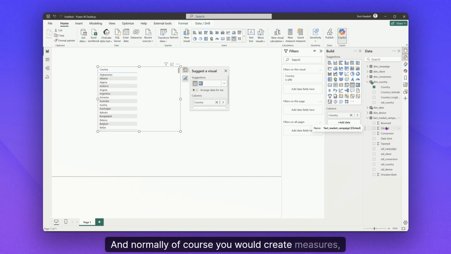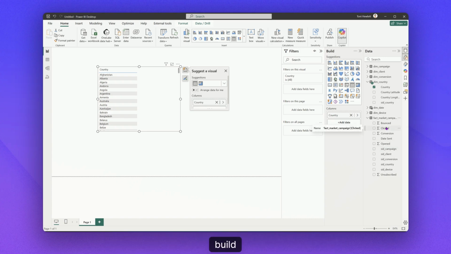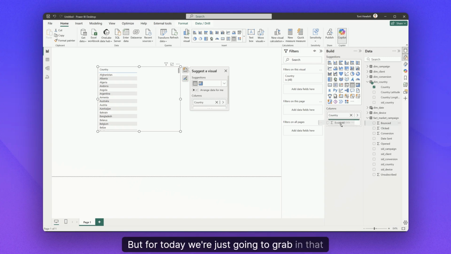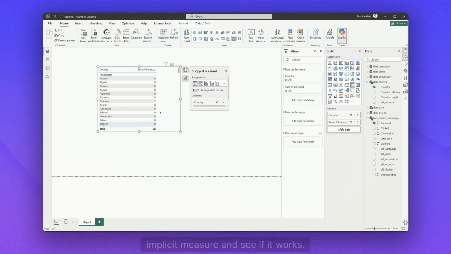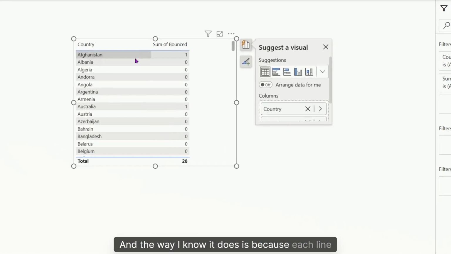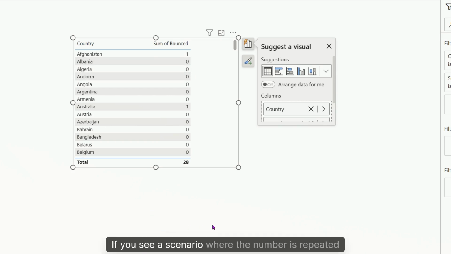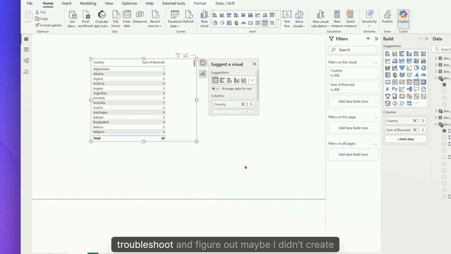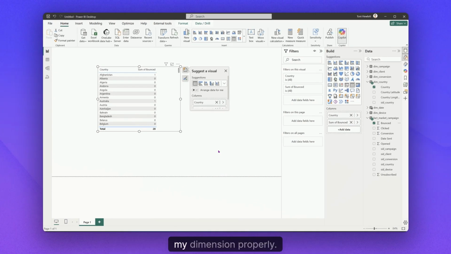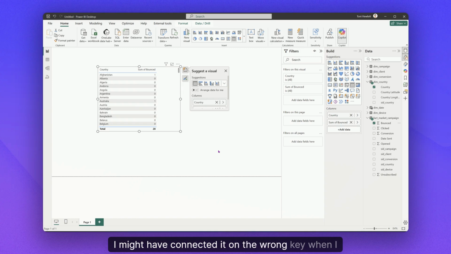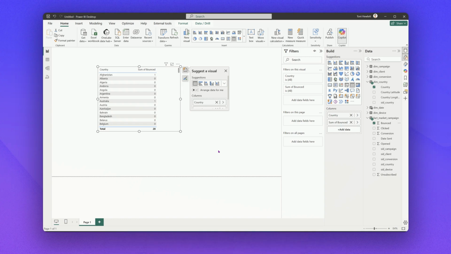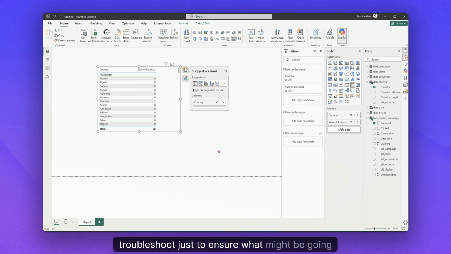And normally, of course, you would create explicit measures so that you can continue to build additional metrics and calculations off of that. But for today, we're just going to grab in that implicit measure and see if it works. And it does. And the way I know it does is because each line has a different value in it. If you see a scenario where the number is repeated all the way down, then you know you have an issue with your relationship. And that's where you can start to troubleshoot and figure out, maybe I didn't create my dimension properly. I might have connected it on the wrong key when I was doing that merge operation. So there's a lot of different things that you can troubleshoot to ensure what might be going on.